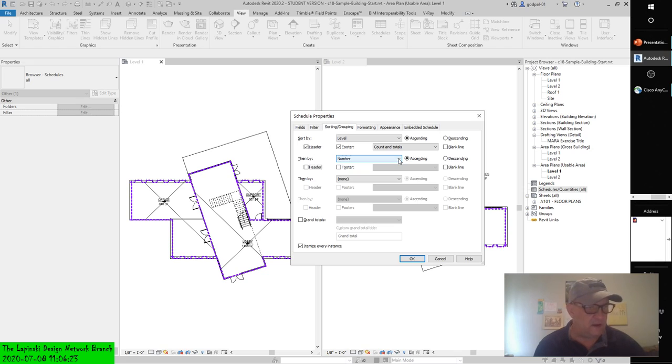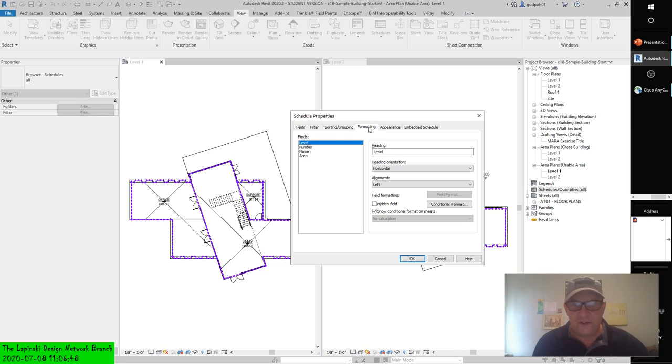Okay, formatting. The formatting tab controls displays for each field and whether the field is visible on the schedule. It also controls other elements of the field, such as justification, display name, and orientation of the header. This tab also allows you to use the calculate totals checkbox found within the pull-down menu for use with the footer or grand totals option in the sorting grouping tab. So if we went to formatting, you can see the parameters within the dialog box that's going to allow us to do that.